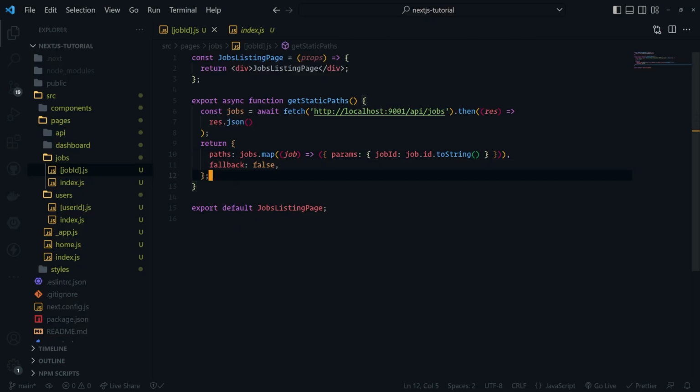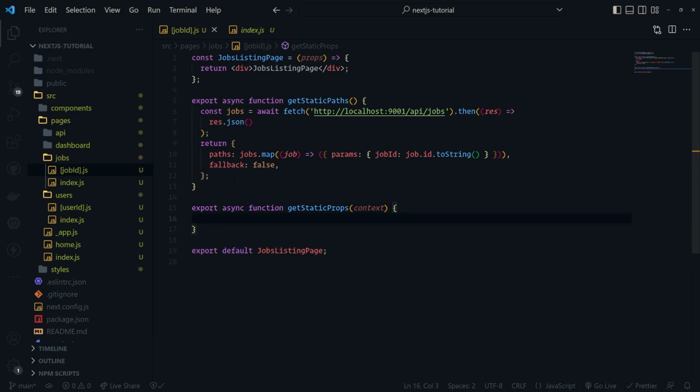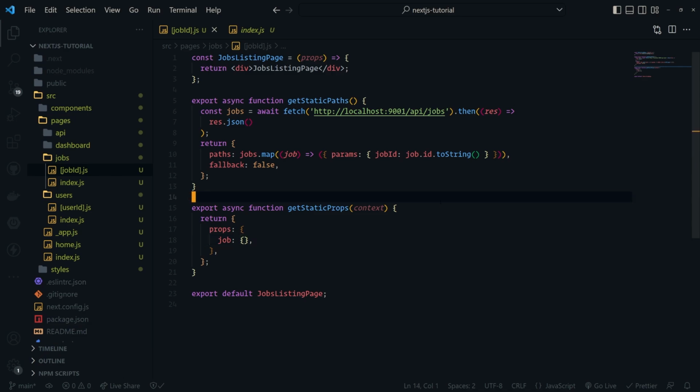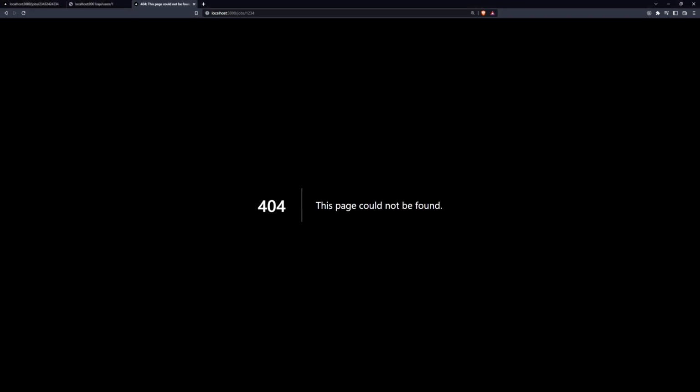So all we need to do is simply do export async function getStaticProps like this. Okay. And from here, we just need to return props, and this is where we will return props for the page so that it can hydrate with the necessary data. Now, one thing I should also mention is that we need to find out how exactly we'll get the data inside getStaticProps. I'll show you that next. But for now, let's just refresh.